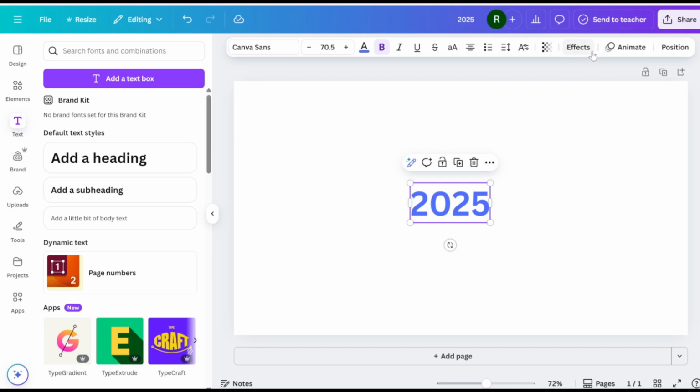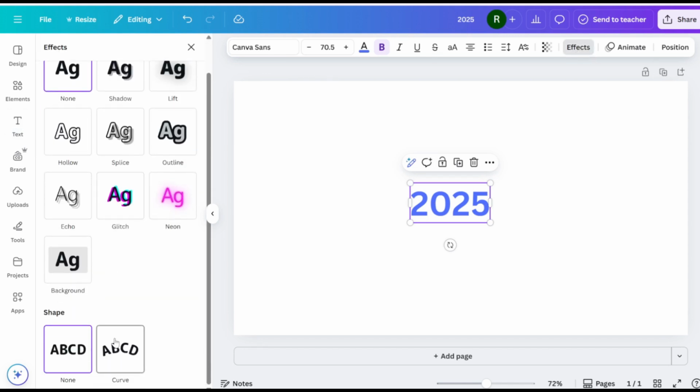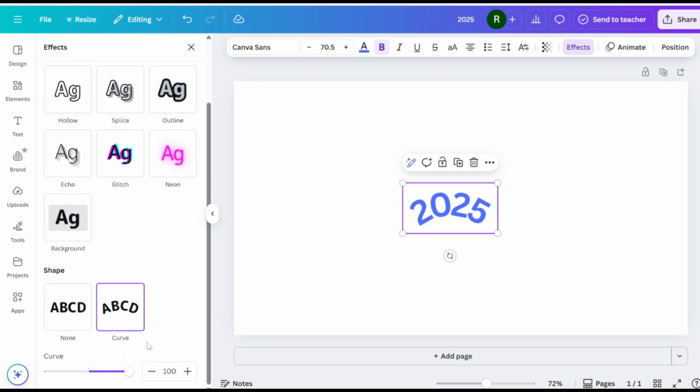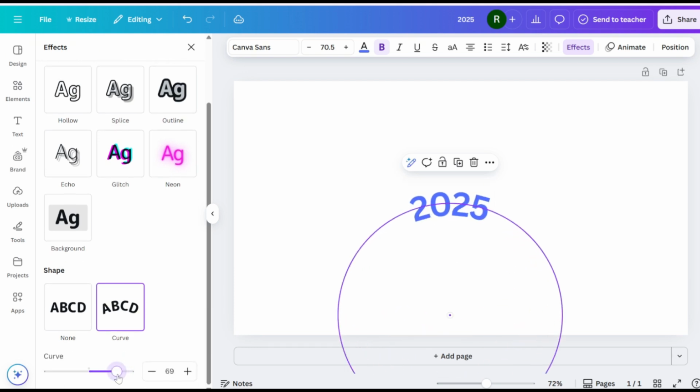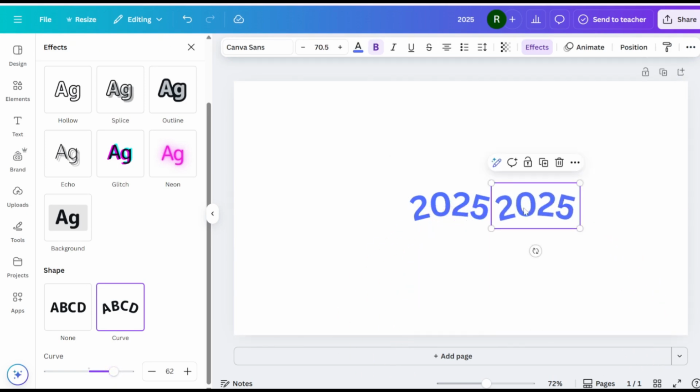Then go to Effects and scroll down to select Curve. Use the slider to adjust the curve of your text. Now duplicate the text box and place it behind your original text. Change the text in the duplicated box if needed.